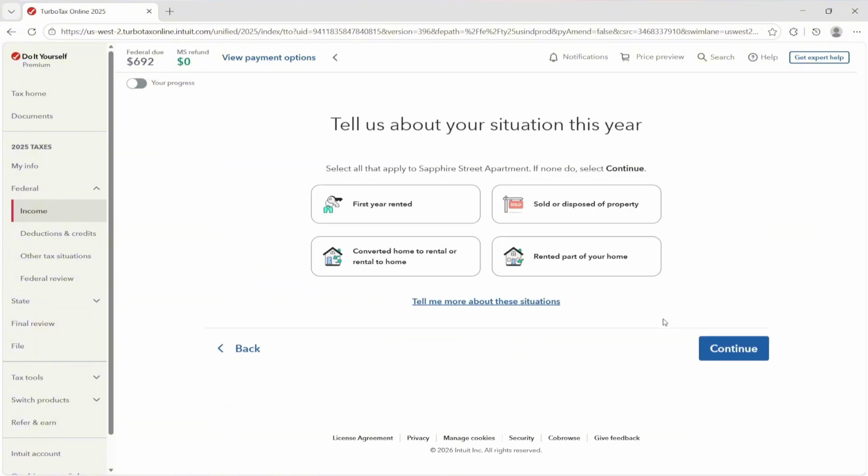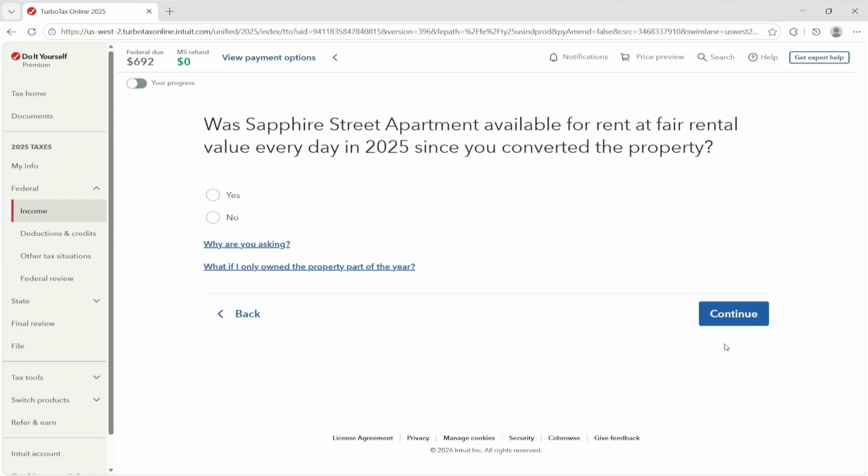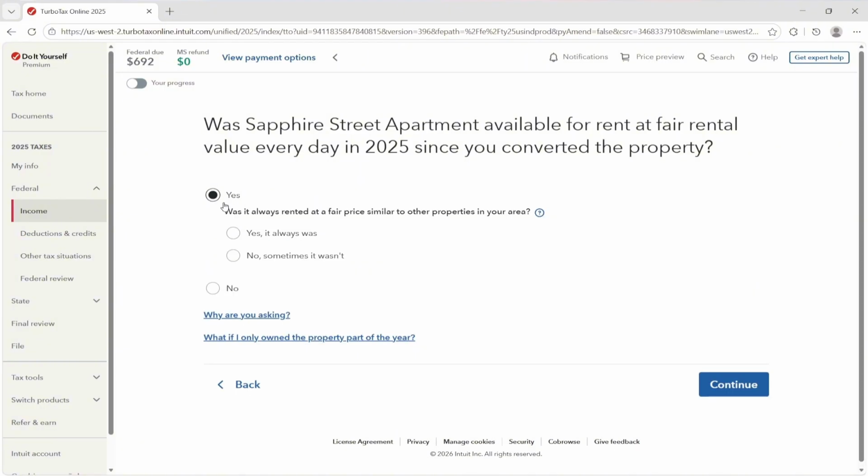Now, this is where you need to add the situation. Let's say that the Sapphire Street apartment is already sold. So here, choose the second option, which is sold or disposed of property. At the bottom, click on Continue. And in here, it will ask you if the Sapphire Street apartment was available for rent at fair rental value every day in 2025 since you converted the property. Let's say yes. And at the bottom, it will show you if it was always rented at a fair price. Let's say yes. At the bottom, click on Continue.